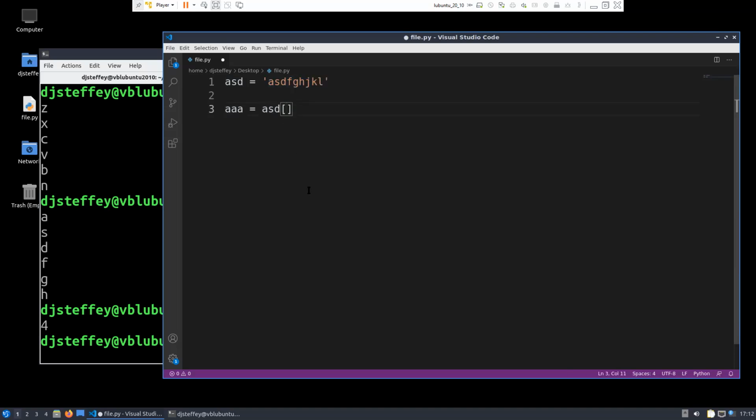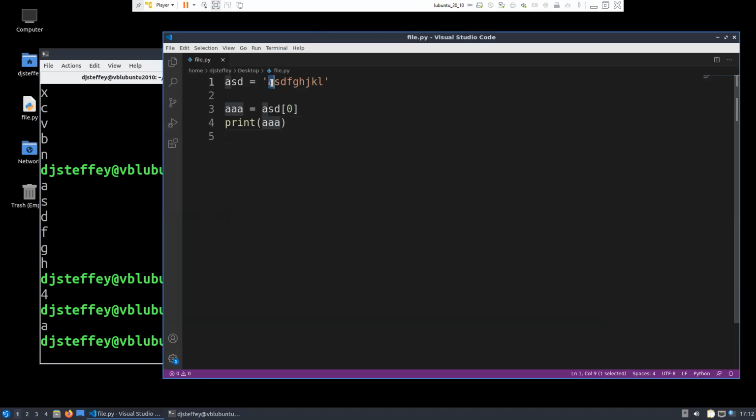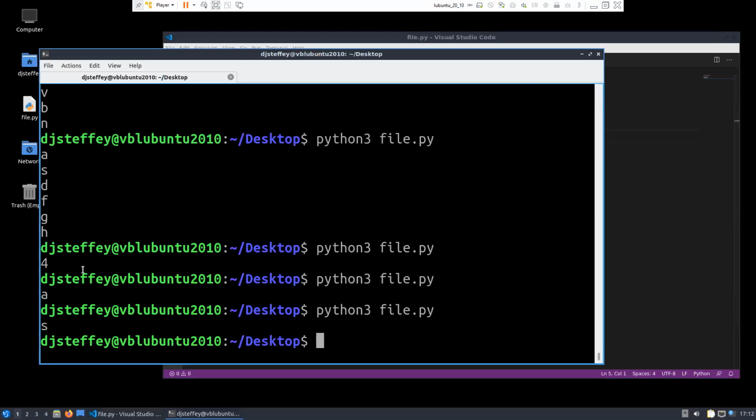Like if we want it to be a single character, we could just put the single index 0, right? So if we print AAA, that should just give us the very first letter, right? Run it, and it does. It prints out the A, which is the first letter. We can get the second letter, which is 1. That should be an S. Run it, and sure enough, it prints out the S.